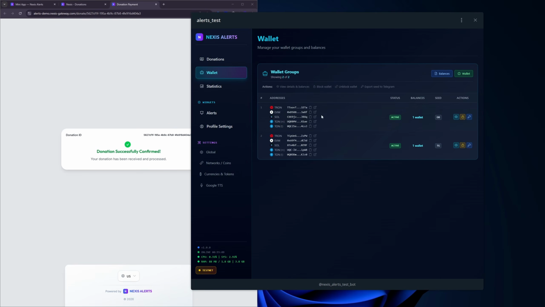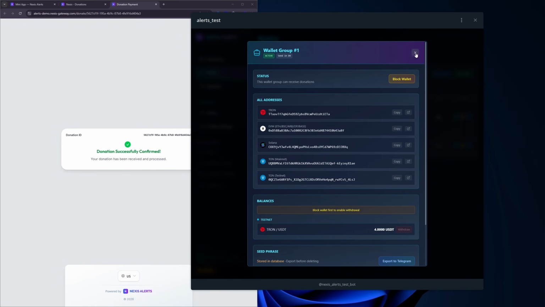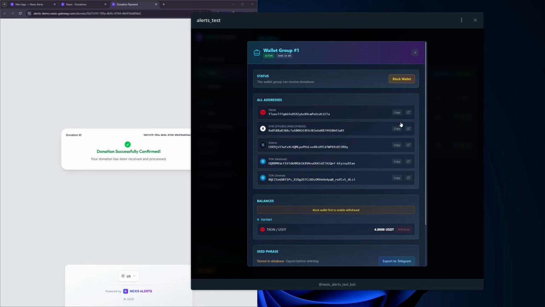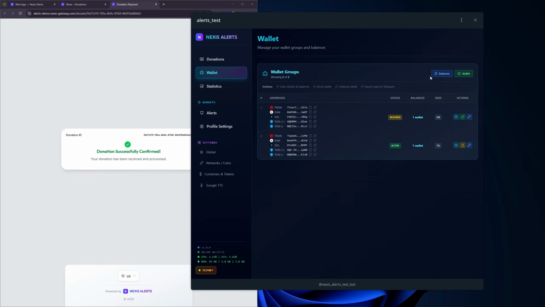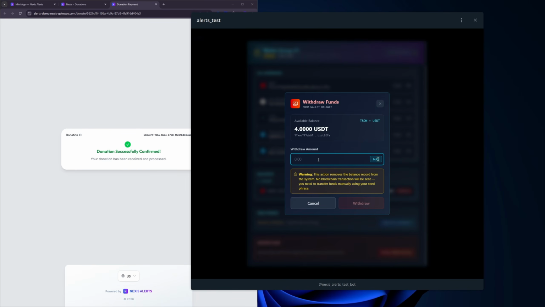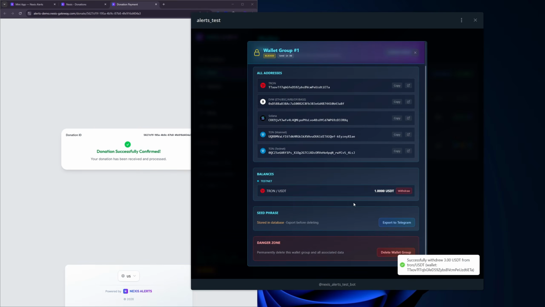Now, let's work with the wallets. As you can see, both groups now have a wallet with a balance. Let's try making a withdrawal from this wallet. To do that, we first need to lock the group so that no new orders get assigned to it during the withdrawal. Once it's locked, the withdraw button becomes available. We enter the amount and hit withdraw.